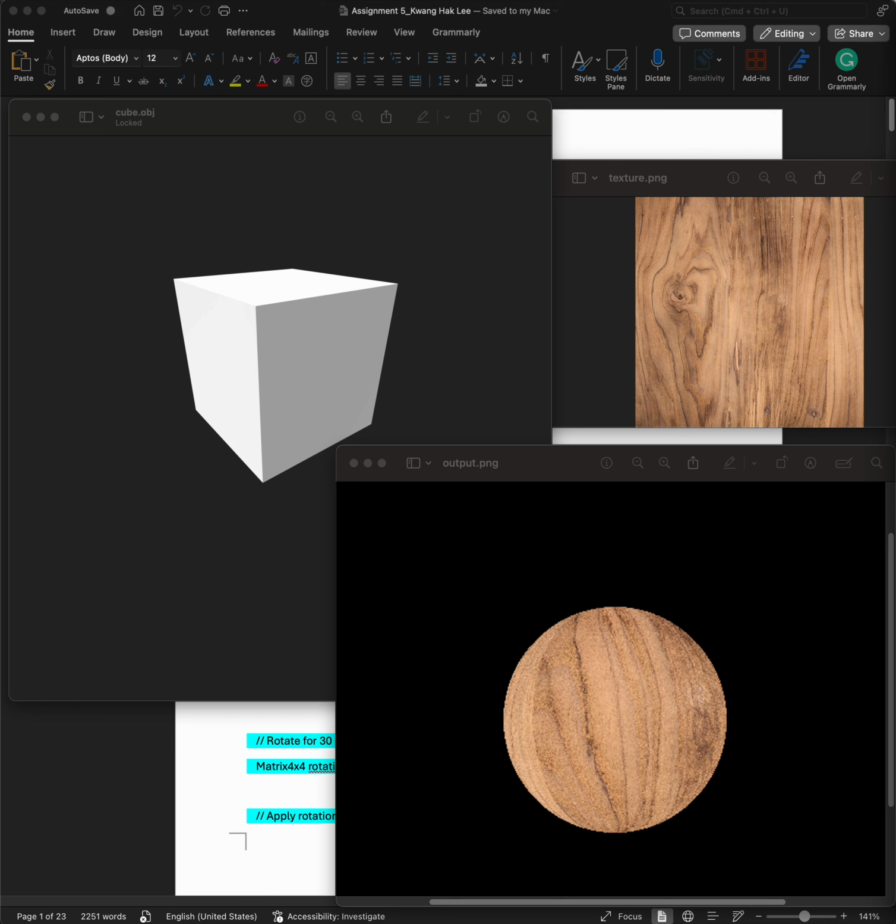Hello, this is Kwang Hak. For this ray tracer reflection texture assignment, our team implemented texture mapping for a sphere, extending the ray tracer to handle UV mapping on spherical objects. Also, we implemented the correct UV coordinate calculations for spherical surfaces and mapped a texture image onto the sphere. The cube shape was replaced by a sphere, and texture mapping was adapted to spherical UV coordinates.